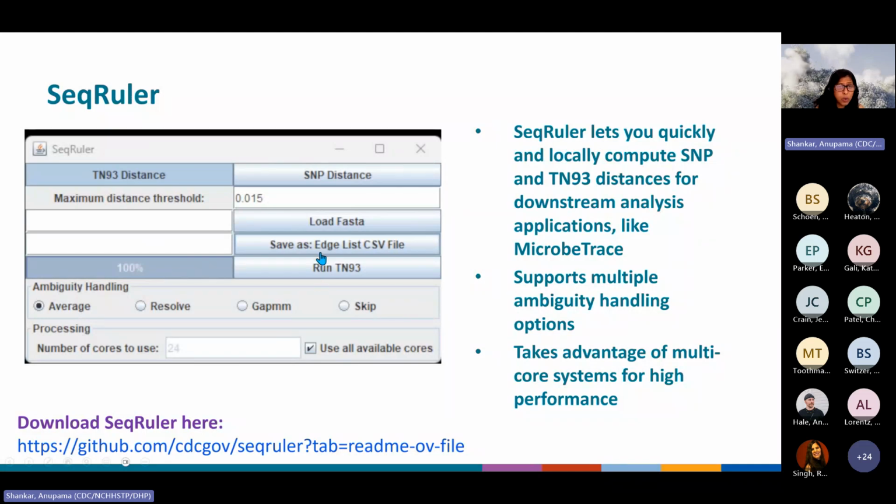It is super quick. You can just upload your FASTA files and it will give you the distance edge list in the form of a CSV file. And you can use all your available cores. You can give it the option of using all the cores and it's really quick. It's a really useful free tool that has been developed in our team. So you can download it at the GitHub site there.